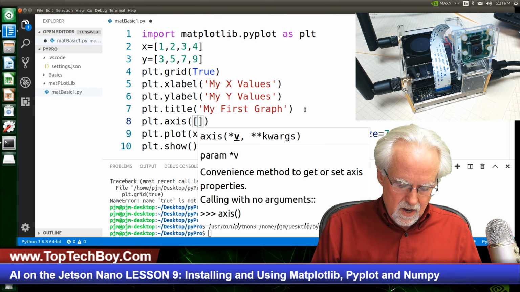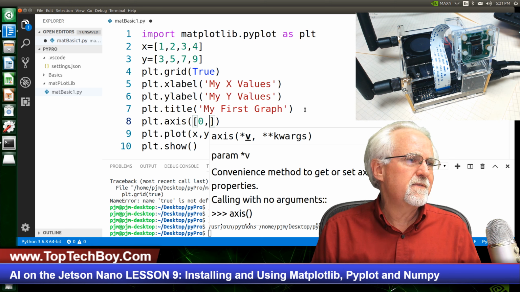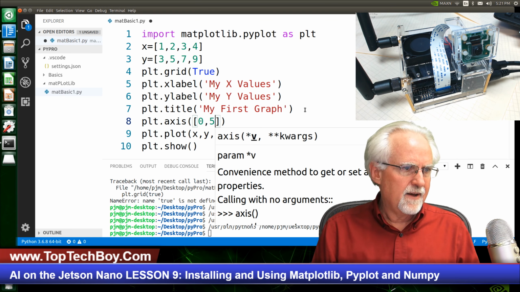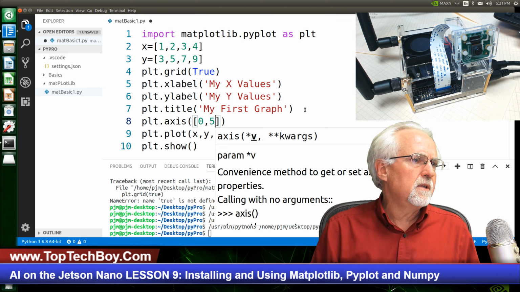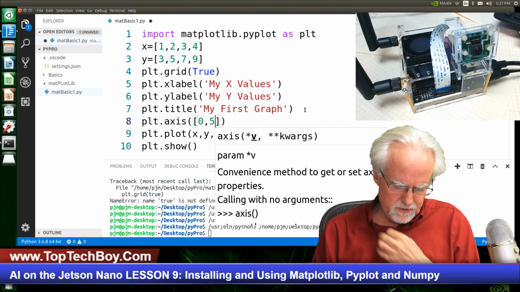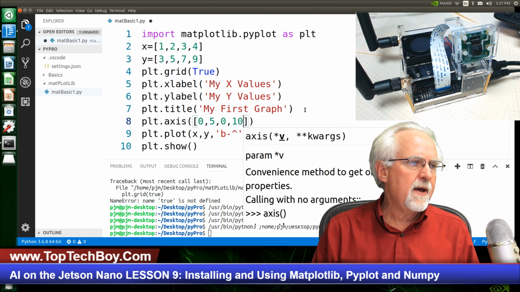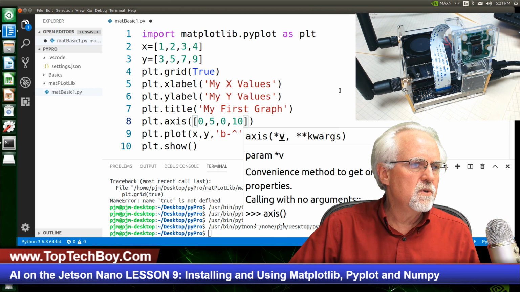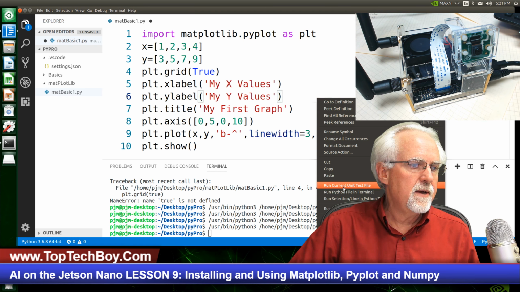Well, I think I want on x to go from 0 comma to my x values go to 4, so I'm going to plot it out to 5 just so I'm not crowding the edge of the graph. And similarly on y, I think I'll go 0 to 10, so I'm going to say comma 0 comma 10. So you see how that works? Now that is going to show hopefully the scale that I want.